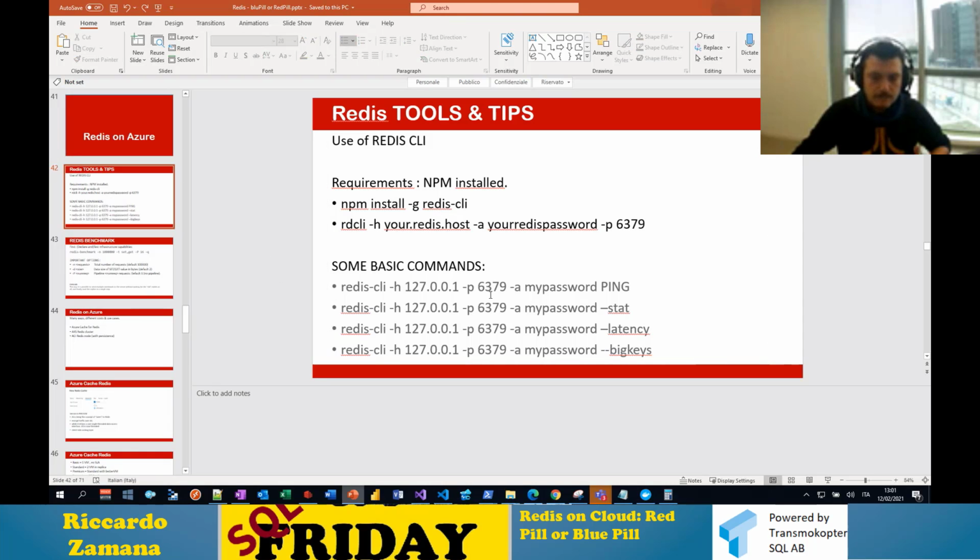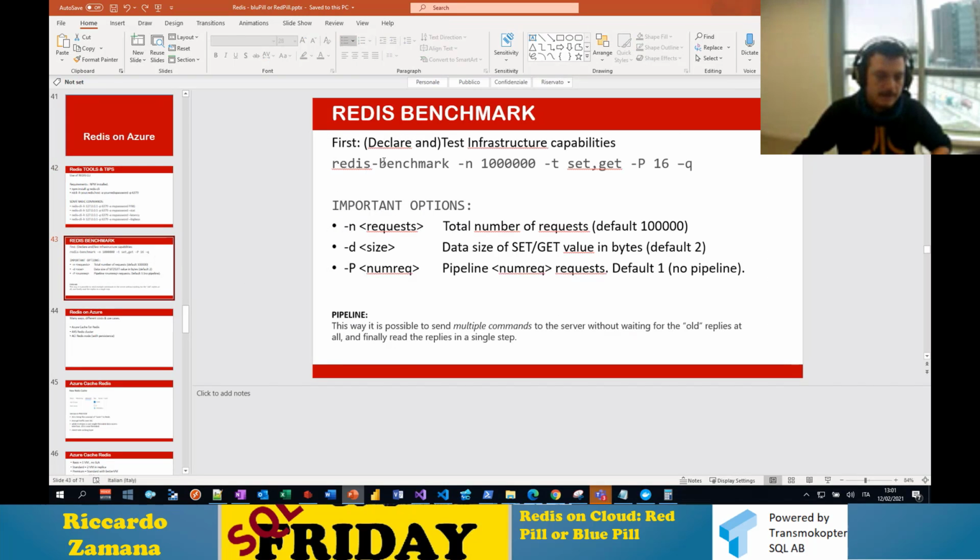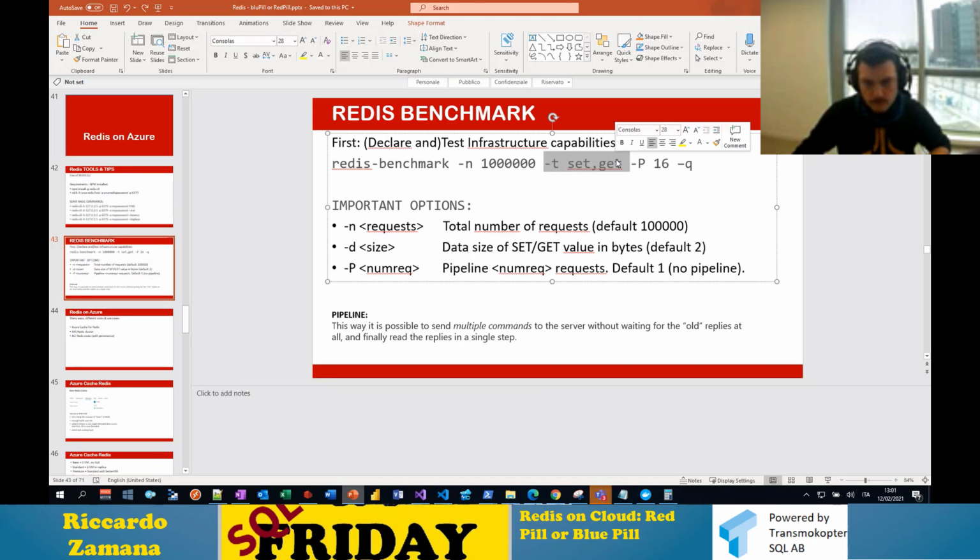You must be familiar with some commands: ping, in order to say are you alive or not; latency; presence of big keys. This is very, very important in order to have a balanced data structure. You can benchmark when you are inside the Redis server. You can benchmark data structures, or all the data structures, with a simulation of an amount of requests and an amount of pipelines. So parallelism is common in benchmarking.